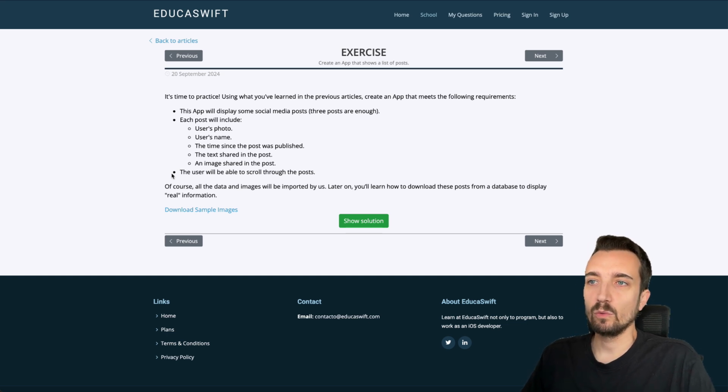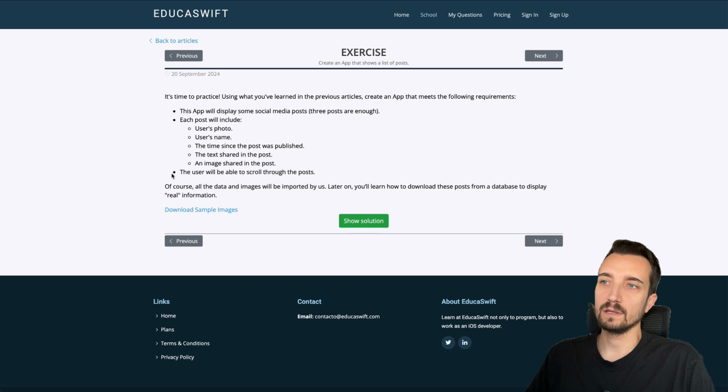So this app will display some social media posts, three of them. Each post will include the user's photo, the user's name, the time since the post was published, the text of the post, and the image of the post. This data is just local data. We will put the text ourselves manually, and the same for the images. We are not going to download anything. We just need to work with the UI elements and with the views.